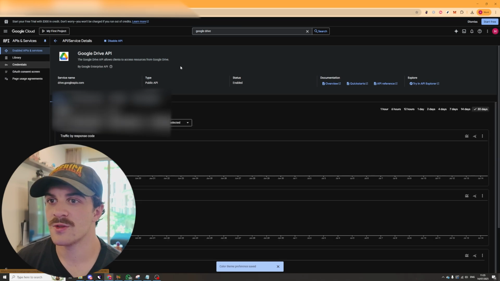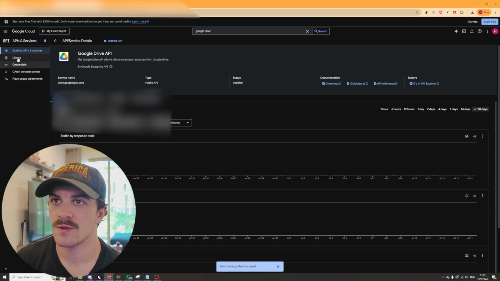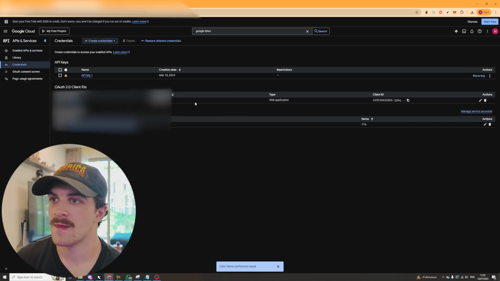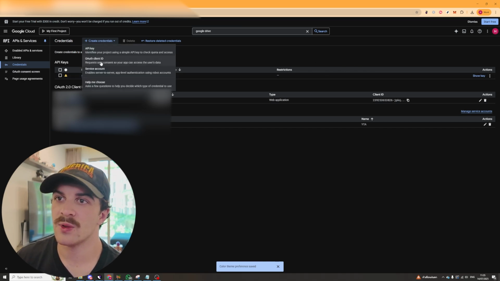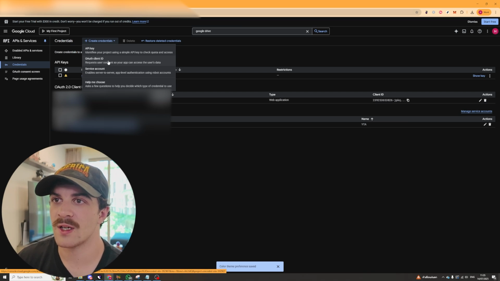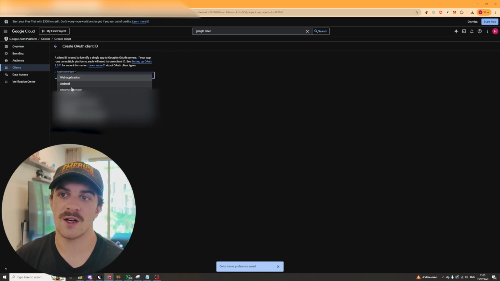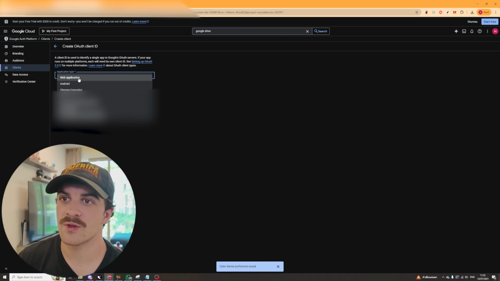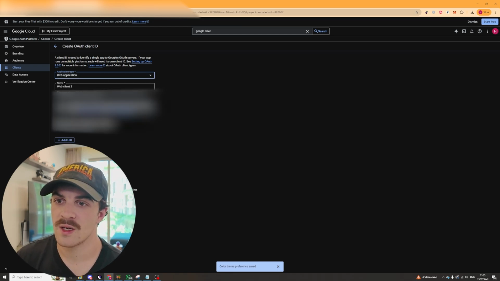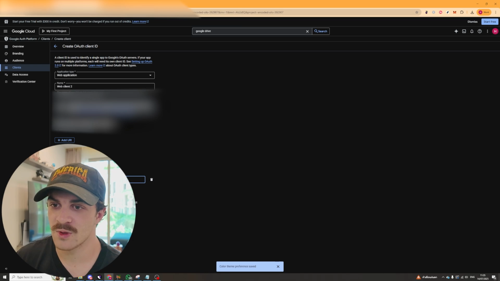Go to Credentials, and we want to click Create Credentials here, and the one we want is the OAuth client ID. And this is the thing it will make you go through. So we can just put web application, again authorized redirect. You want to put this one in here.